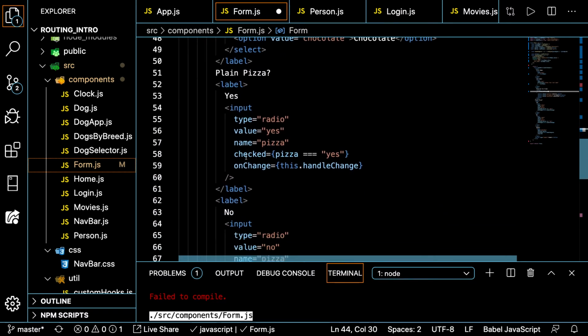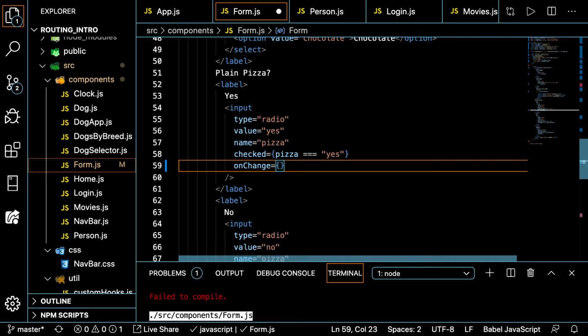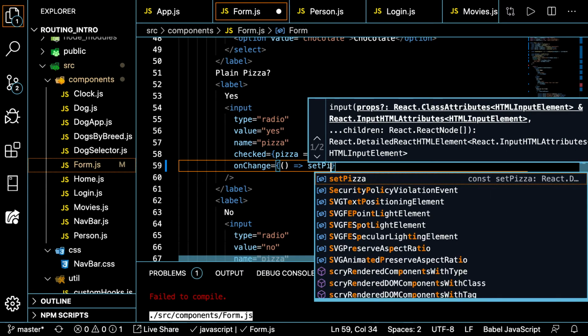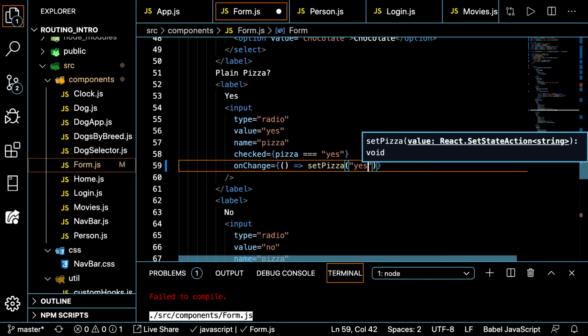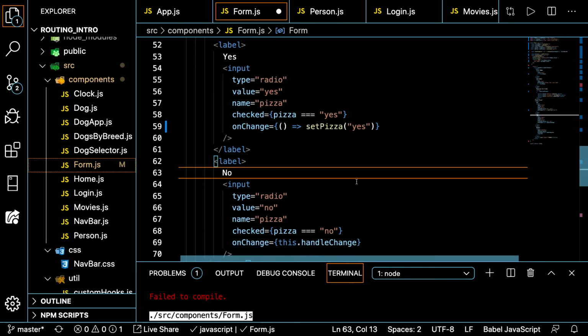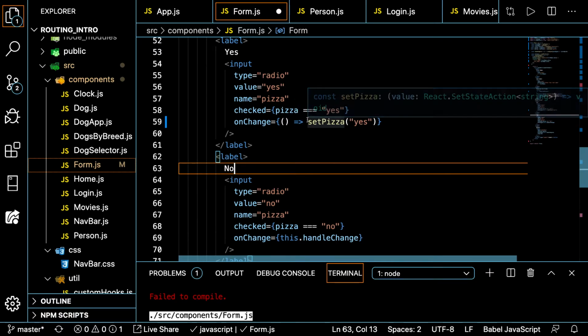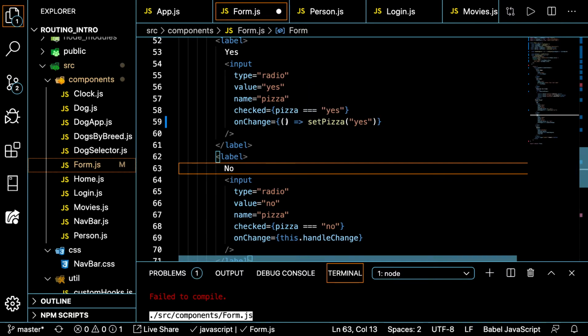We've got our input for checked for our pizza on change. So we don't have a handle change anymore, so we have to update this. If they click this, then we know that we want to set it to yes. So I'm just going to say set pizza to yes. So I could use an event, but I'm not actually using the event for anything. I think I could do event.target.value if you wanted instead, right?